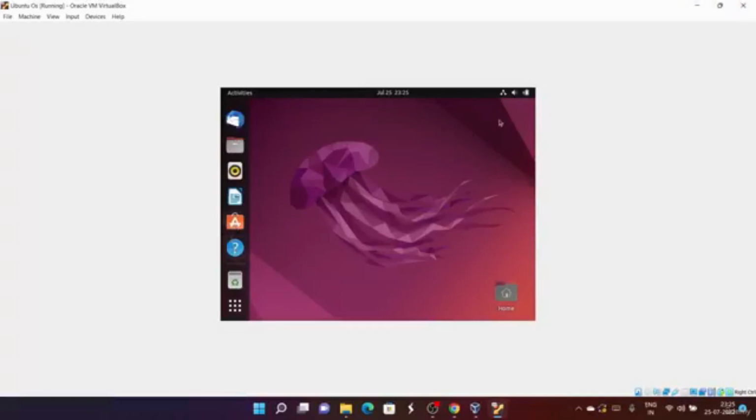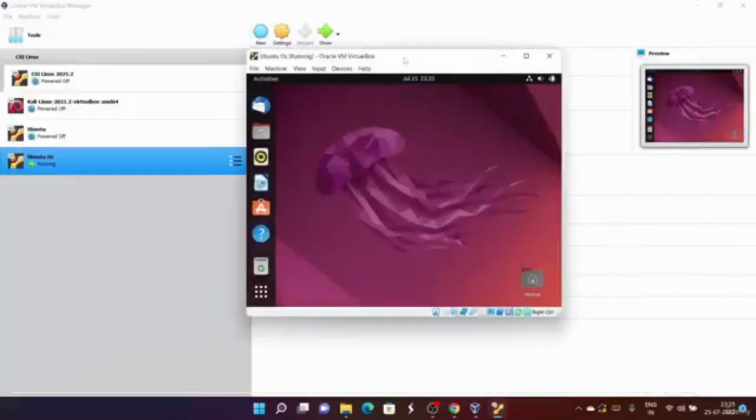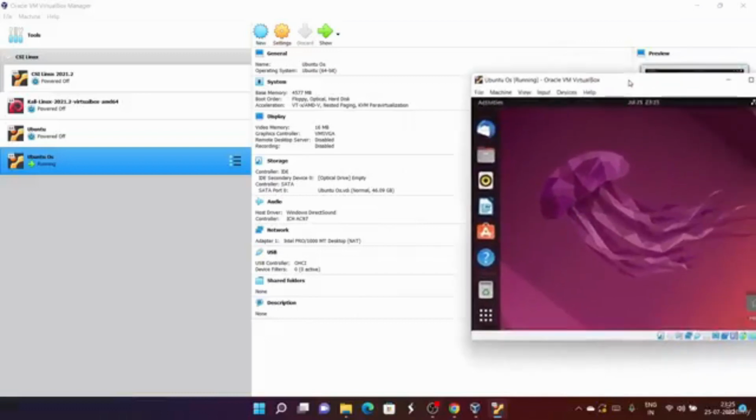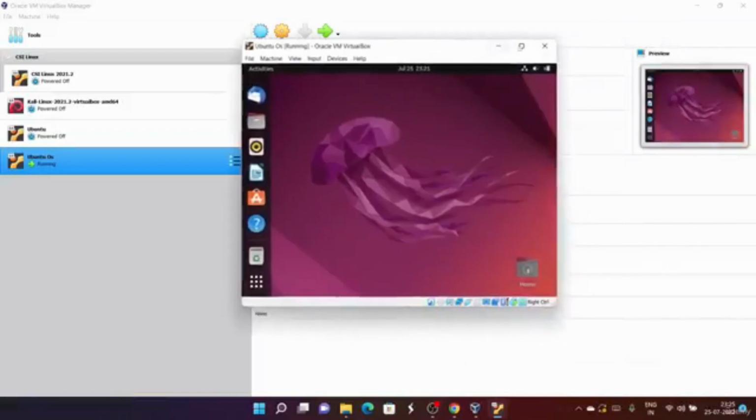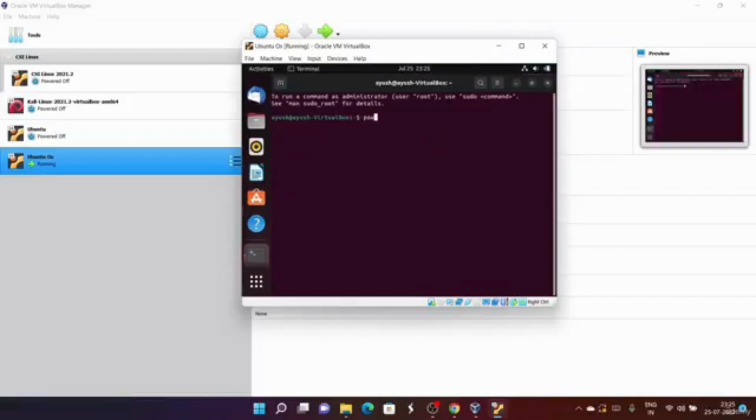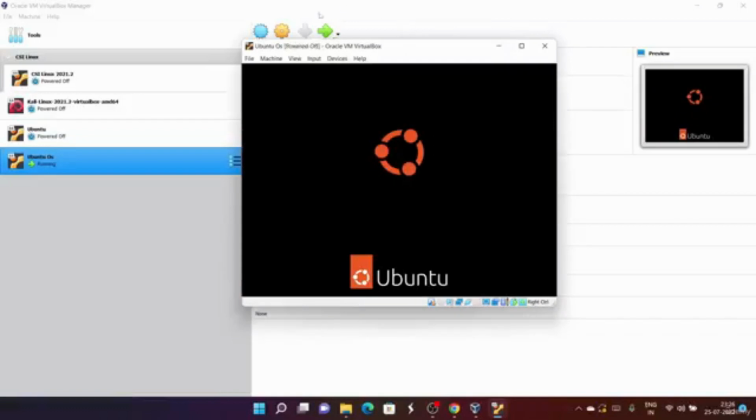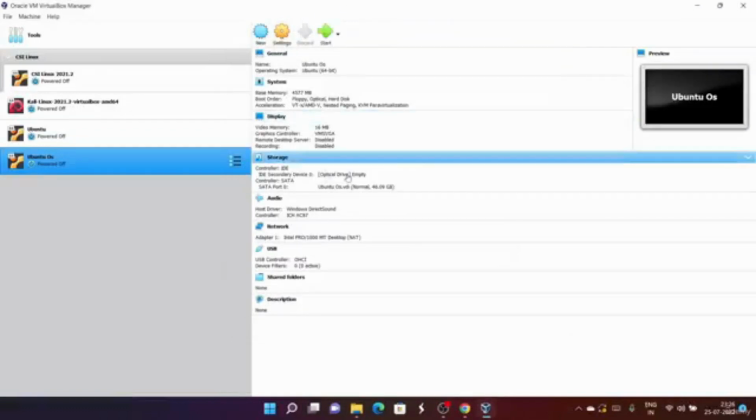So for that, what we will need to do is power off the machine. You can do this with Ctrl Alt T, then the terminal will open and you have to enter one command, poweroff. Now your system has been successfully installed. We just have to enable the full screen mode.